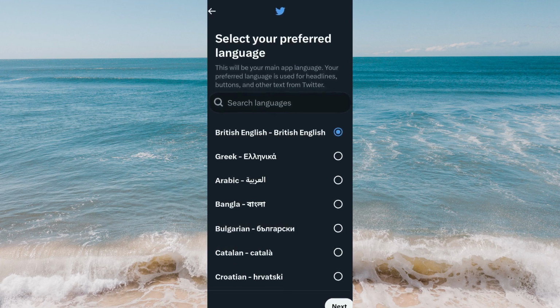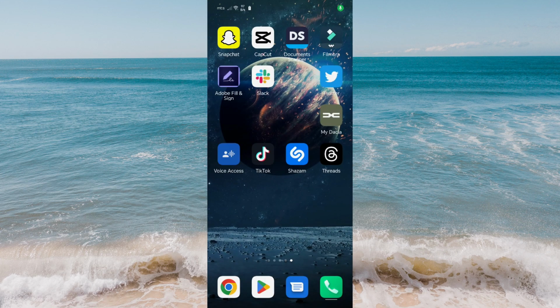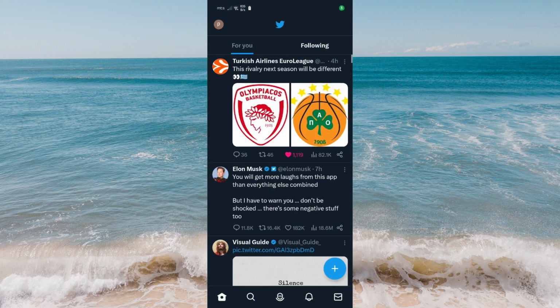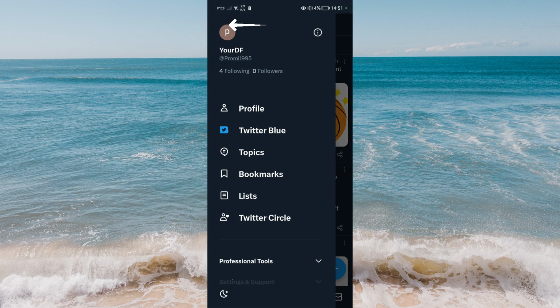How to change language on Twitter. Follow my steps. Open the Twitter app. Click on your profile icon.